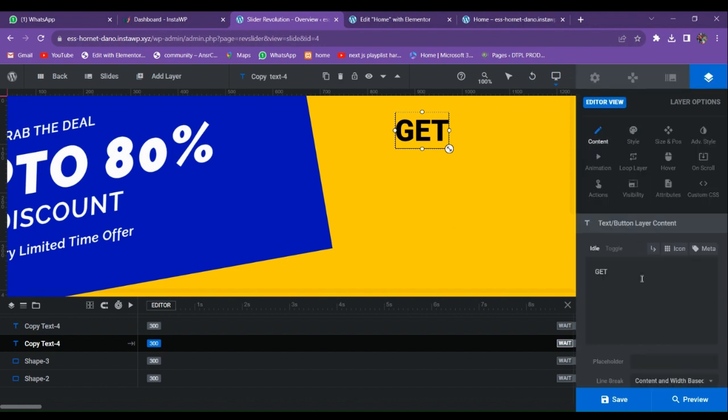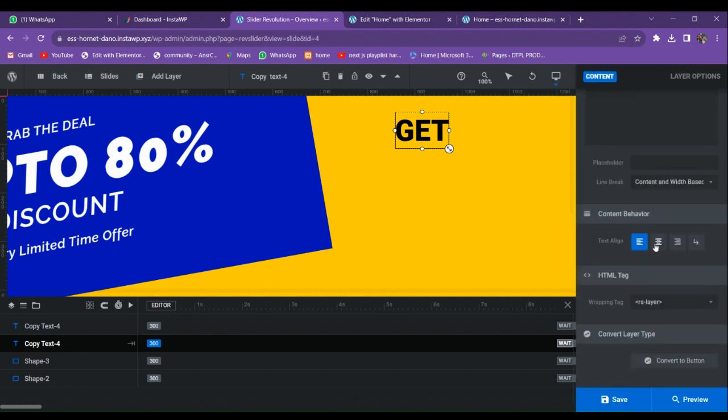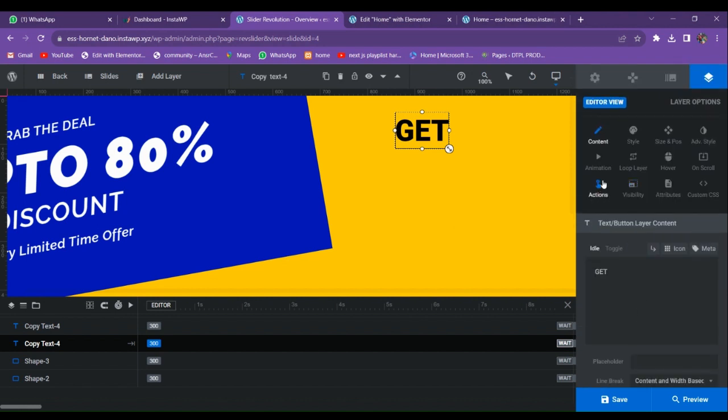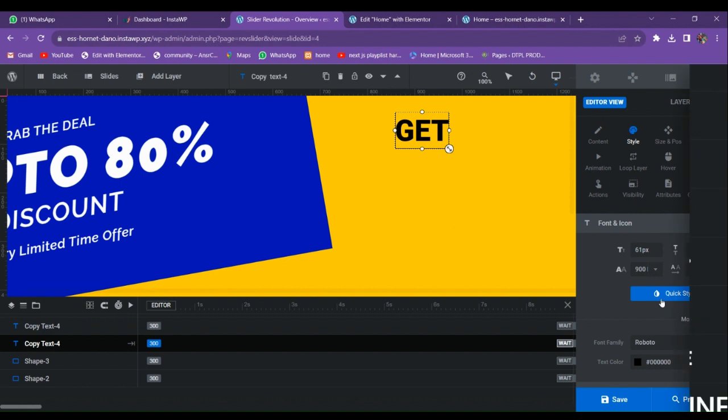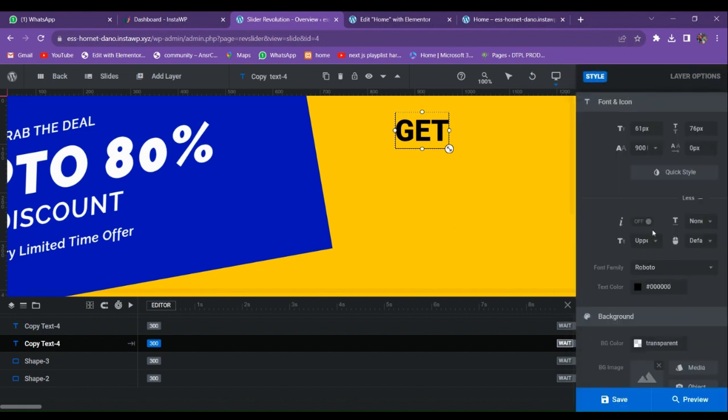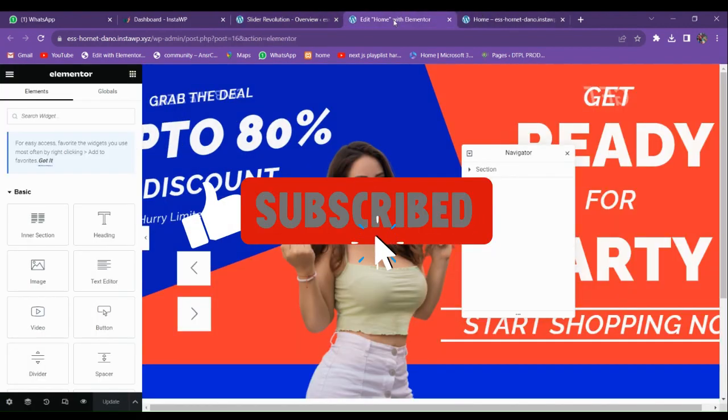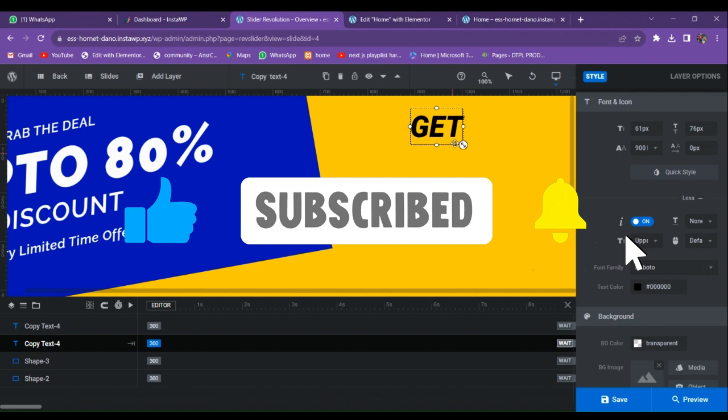Okay, so let's duplicate it again, and if you want to make it center, you can make it center from here. And if you want to make it italic, go from here. I'm just finding this is hidden, I think. Okay, so let's move to the next section.